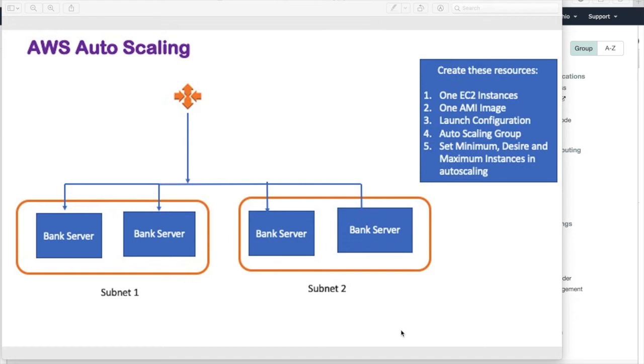See what is auto scaling in AWS, how it works, and how we can set it up for our purpose. Auto scaling is a mechanism in AWS that monitors your application and automatically adjusts the capacity to maintain your speed and performance throughout the requests coming from the customers.